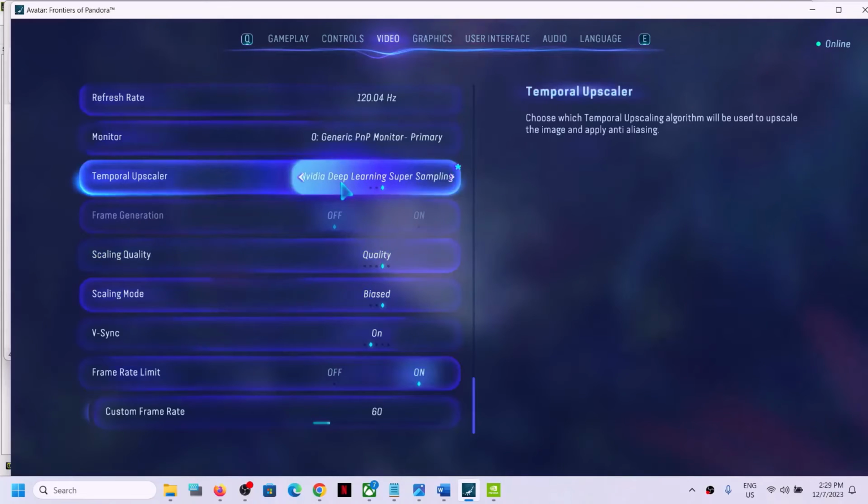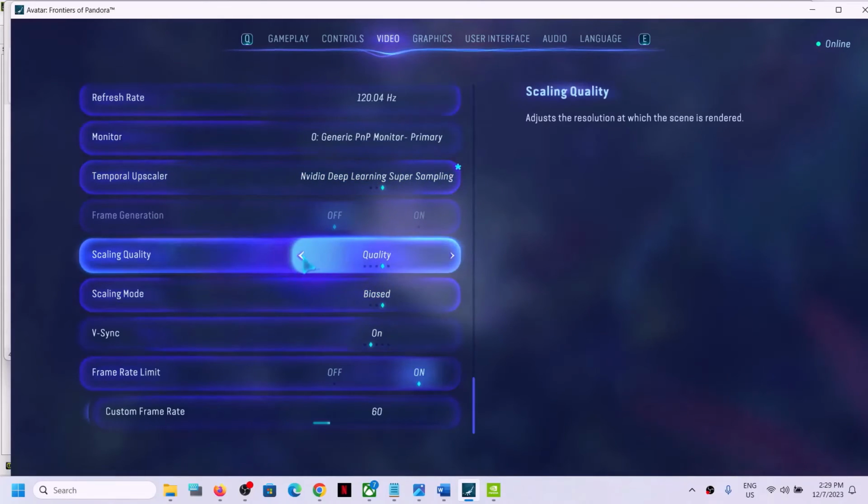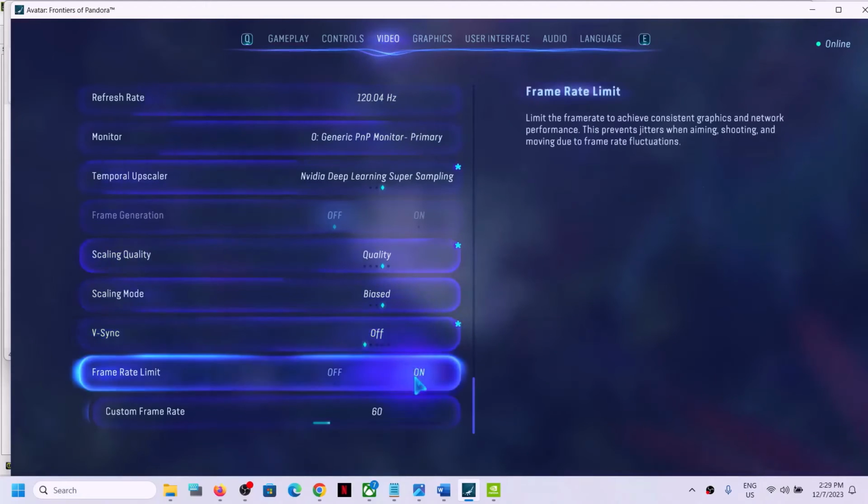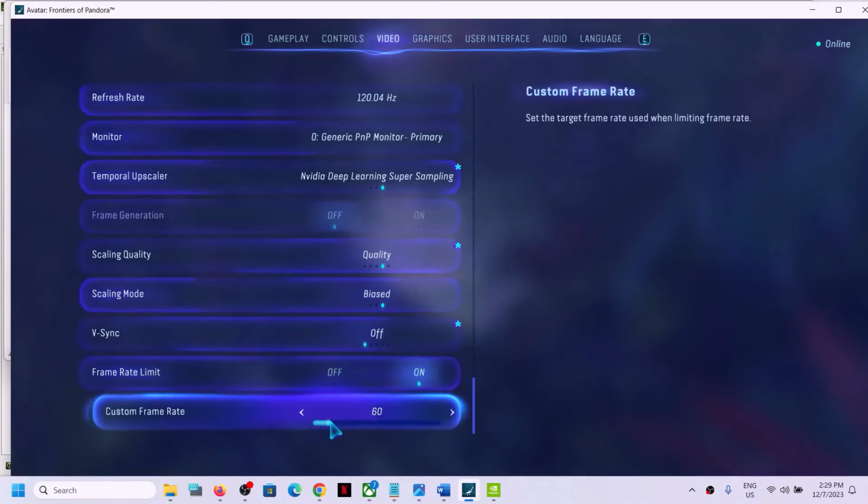Now once you select DLSS or AMD, you can set it to quality over here. So if this is set to performance or ultra performance, you can set it to quality over here. And then you can try it with VSync on. If the VSync is on, you can turn it off and then check. If it is already off, you can turn it on and then check. You can set the frame rate, you can turn it on and you can set the frame rate at 60.